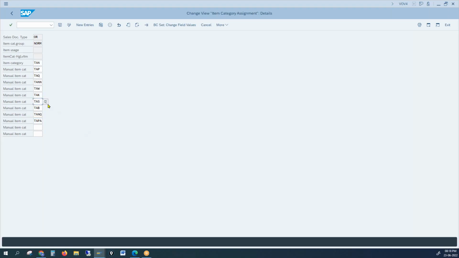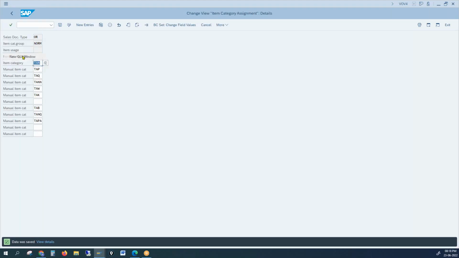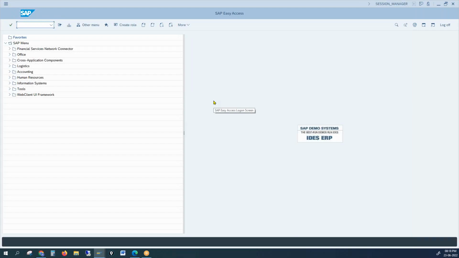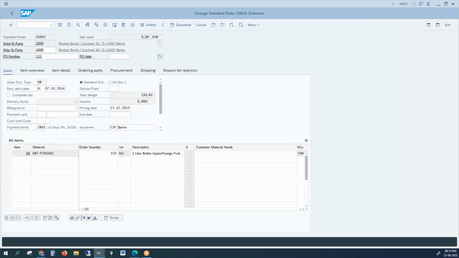Let us do one thing. I'll remove TAS. Yesterday I changed TAN to TAS, and the system accepted. I'll remove TAS and save this. Let me create an order. That is VA02, sorry, VA02. I'm going with the existing order, but I'll enter one item here. I'll enter 100, 100, and one quantity.